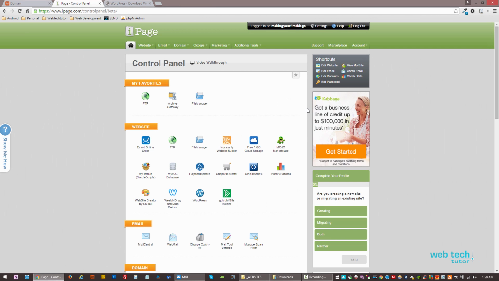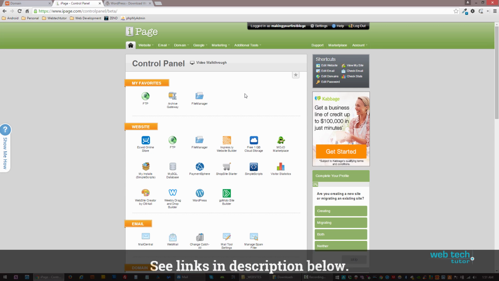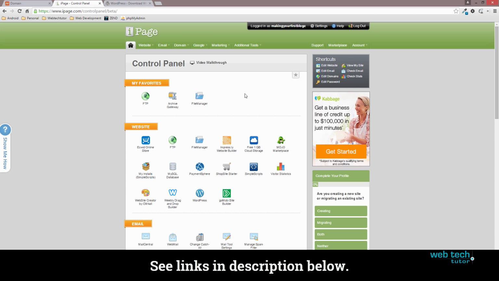In this tutorial, we will be preparing your website files for upload to your web host. At this point, you should have a web host. This is the control panel of the web host that you're looking at right now. And you should have a domain name that's been registered. You should also have your domain name service set to point to this web host. If you don't know how to do that, take a look at some of my previous videos that explain it. It's really straightforward.